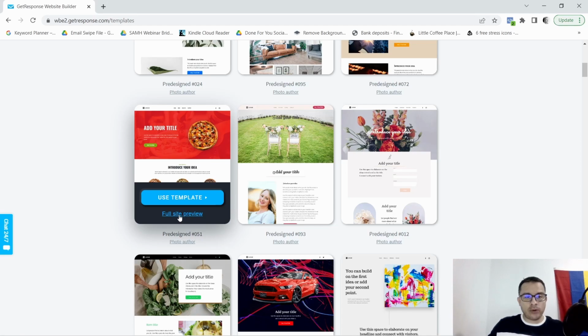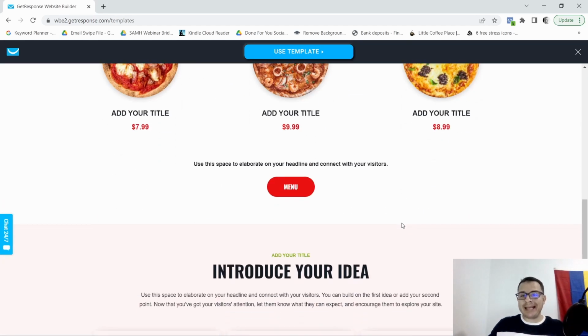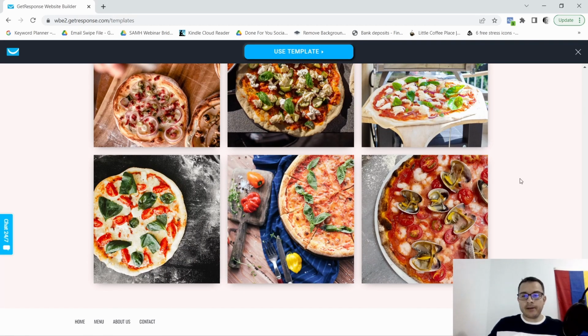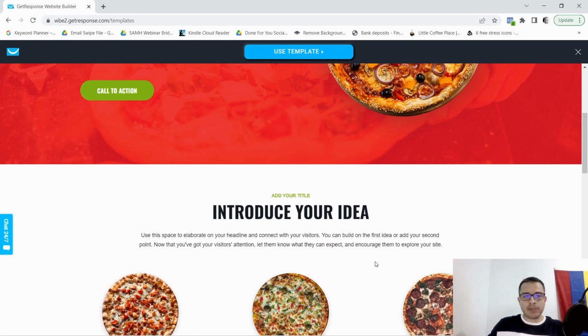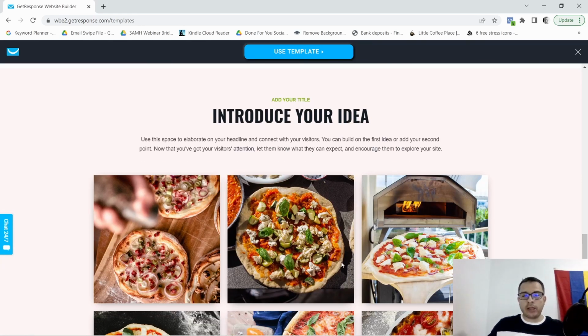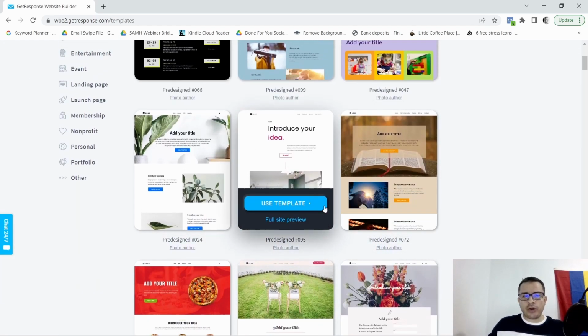So I'm going to click on full site preview, and it's going to show us exactly how this website looks. As you can see, it looks pretty clean, a pretty good looking site. The images you would obviously add, but there's really not much you would do to this website. If you were to choose this template, just change out the information here, change out the text and the images, and you're pretty good to go. So I'm going to X out of here, and I'm going to show you another example.